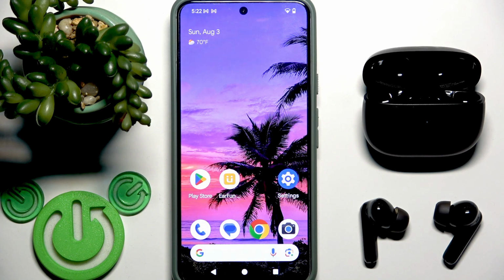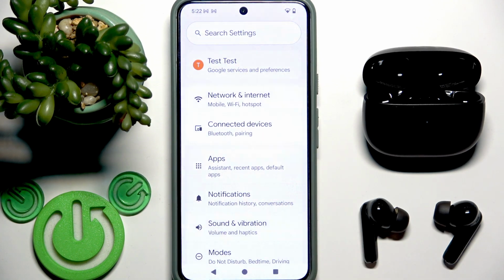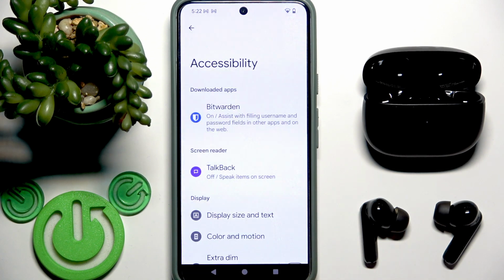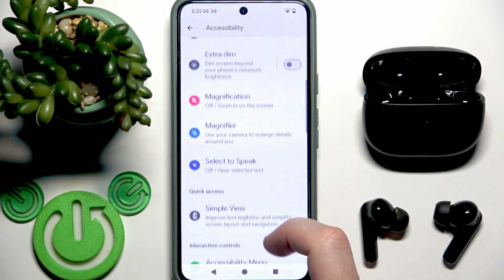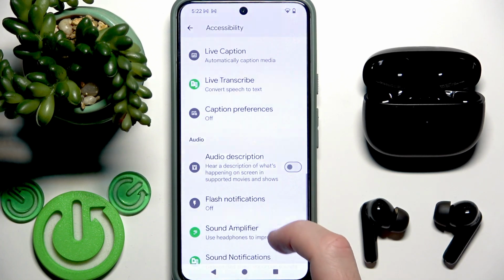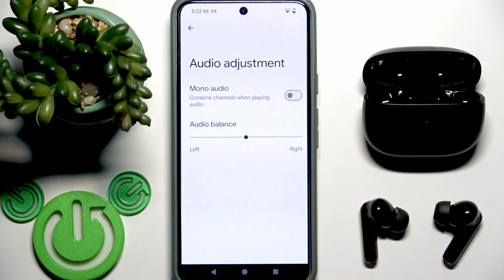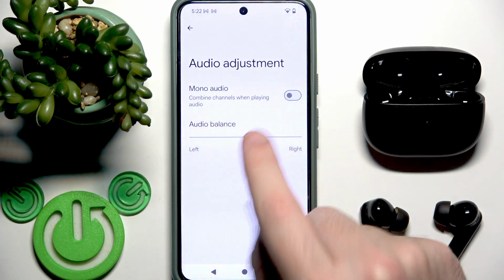Now, on your Android, open Settings, and then we need to go to Accessibility. I have stock Android, and right here it's located at the bottom in the settings. Enter into Accessibility, then scroll down again, and we need to find Audio Adjustment, which also at stock Android is located at the bottom. Tap at this line, and right here we have mono audio.